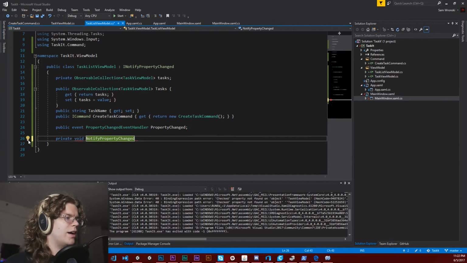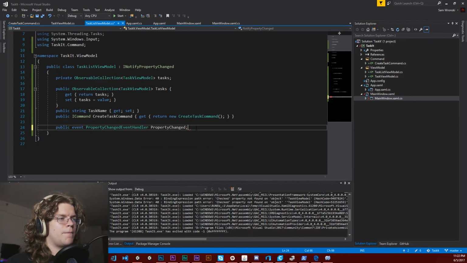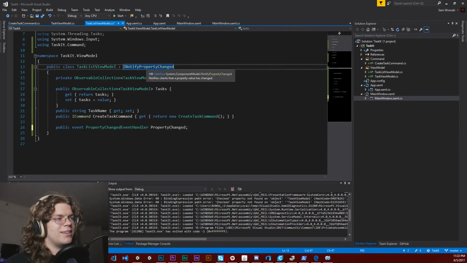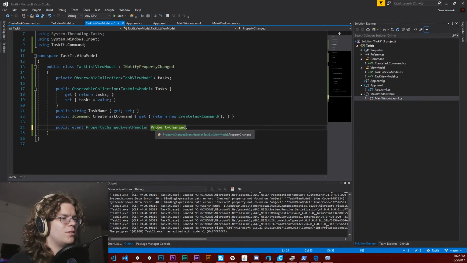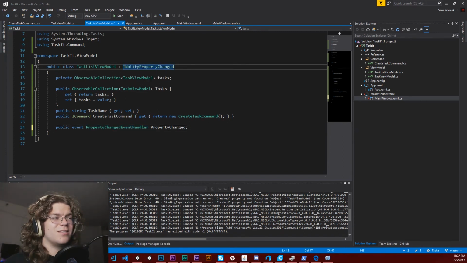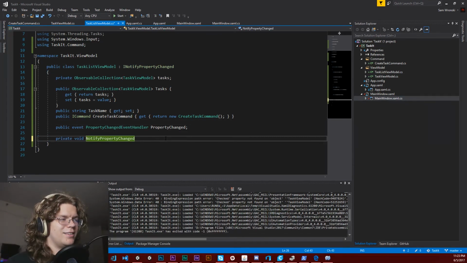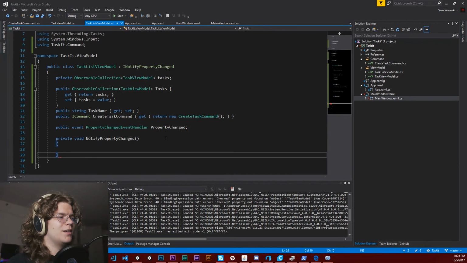Actually, I think we might be able to steal some stuff from ReSharper. No. Okay, ReSharper usually has a way to do this, but whatever.